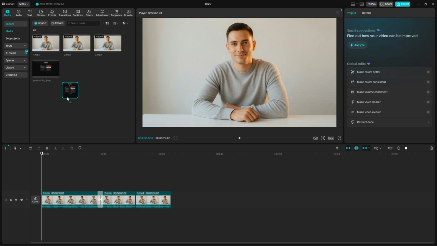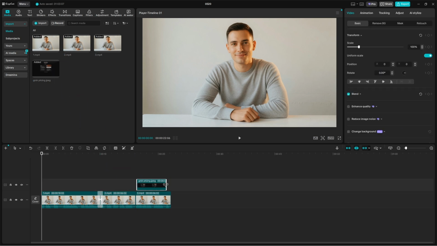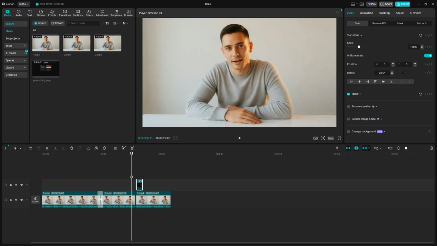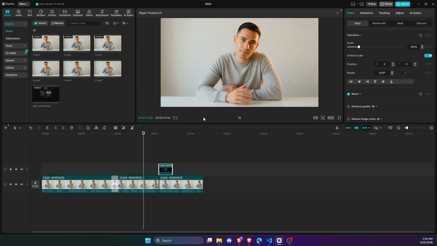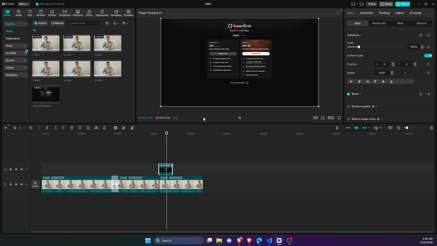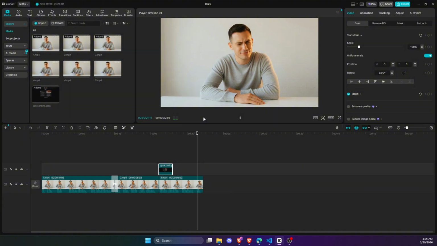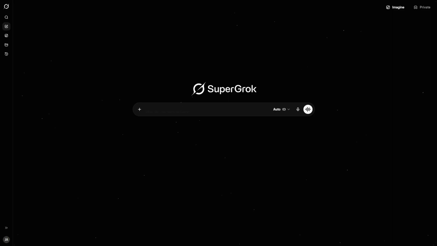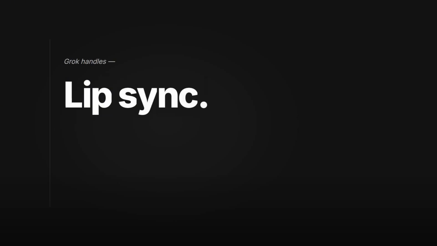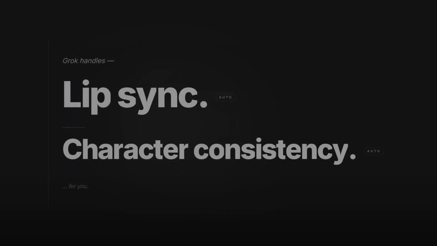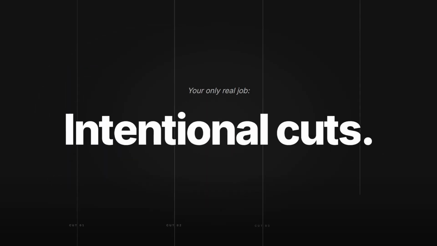The other way? Don't show the character back to back. While they're talking, cut to a screenshot, a screen recording, a text card, anything visual that fits the line. The character keeps talking underneath, but on screen you're looking at something else. By the time you cut back to them, the pose reset has already happened and nobody saw it. Other than that, you don't really have much to fix. Grok handles the lip sync and keeps the character consistent for you. Your only real job is making the cuts feel intentional.